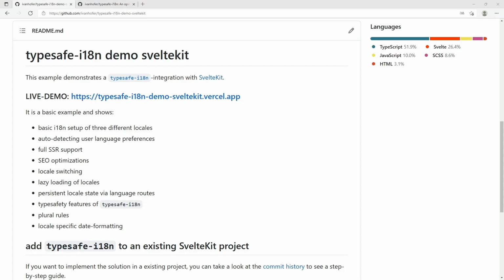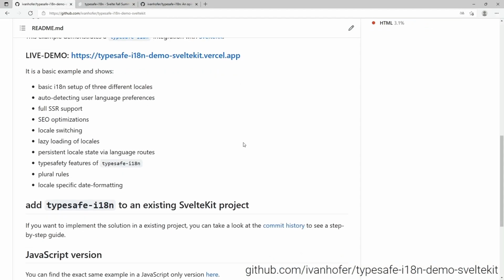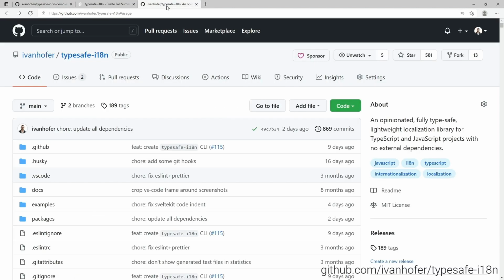You can access this code example on GitHub. It also contains some examples of how to handle plural rules and date formatting, which are also key parts of a great internationalized web project. Typesafe I18N not only works with TypeScript. You can also use it in your JavaScript projects too, using JSDoc comments. I have prepared the same example in a JavaScript version. You can find that example linked here. And also check out the GitHub page of Typesafe I18N and leave a star if you liked what you saw here.